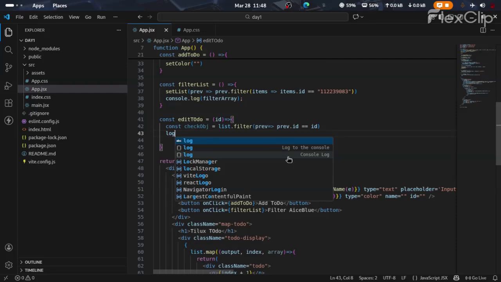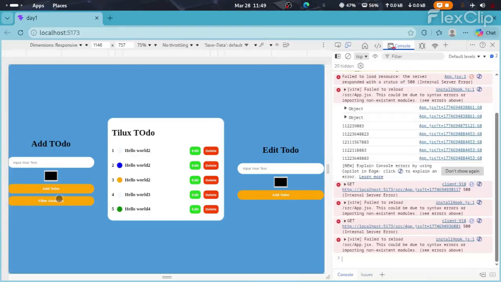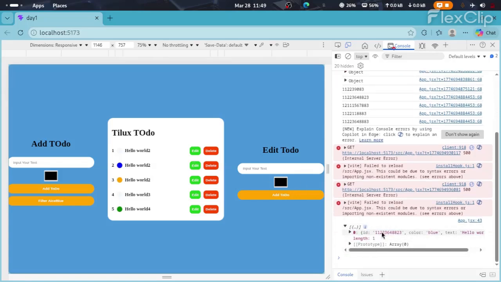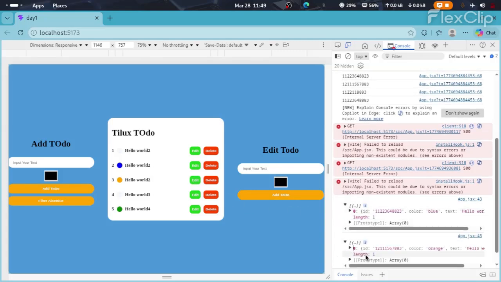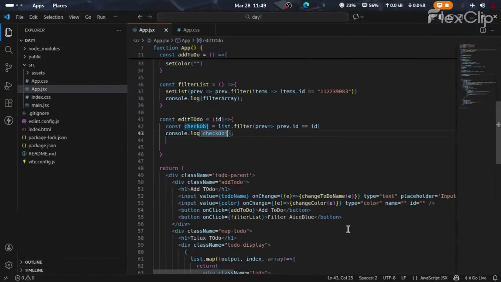So now if I try to log check obj, what do I get in my console? If I click edit, I'm getting this particular object that has the ID, returned in the form of an array for you. Whereas if there are more than 20 objects that have this particular ID, I can have everything inside my array, and then you can call on anyone you want, or you can make changes to every one of them.